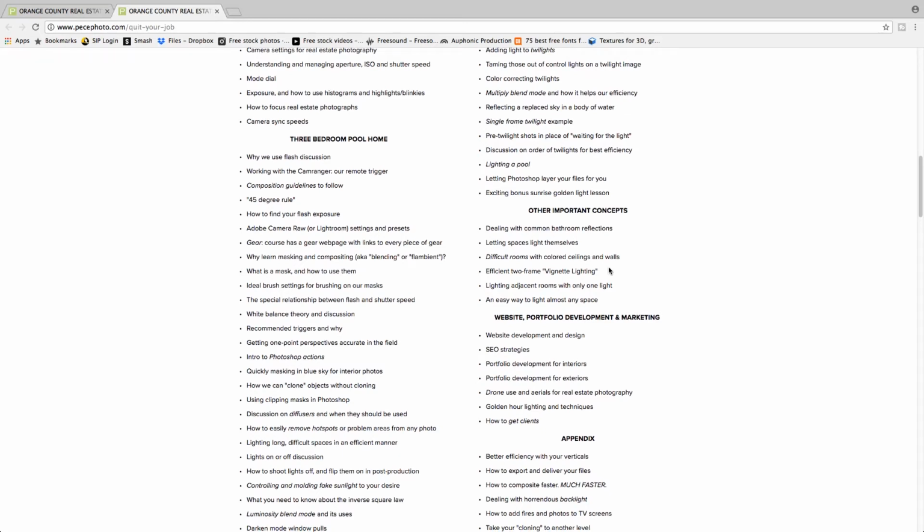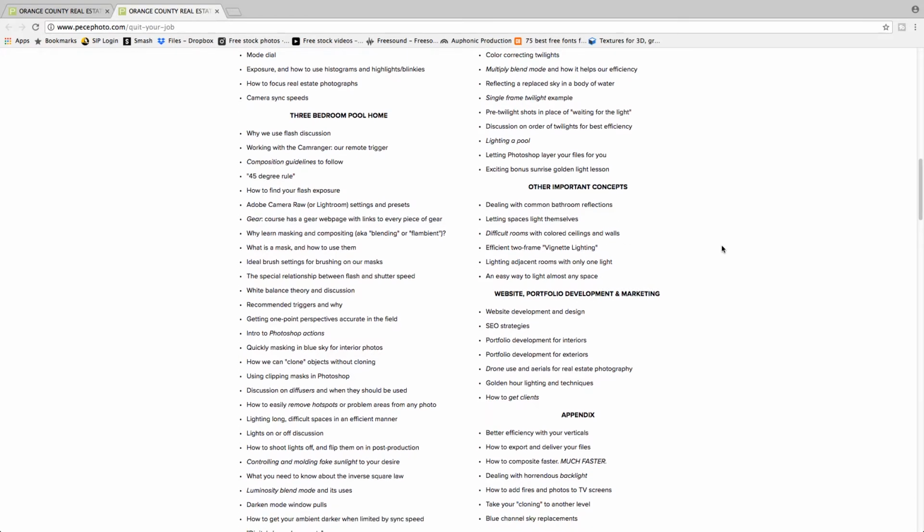And in general, I feel like this course is gearing people up so that when they start a real estate photography business, they know what to do. I try to cover every single base that you'll need to know. So dealing with little reflections is stuff that's going to come up all the time. This section right here, how to let spaces light themselves. This is a way to work where you're letting the light in the room do most of the work for you, so you don't have to spend as much time on site. So this is just a few examples of some of the stuff we go over to make your life easier when you get into the field of real estate photography.